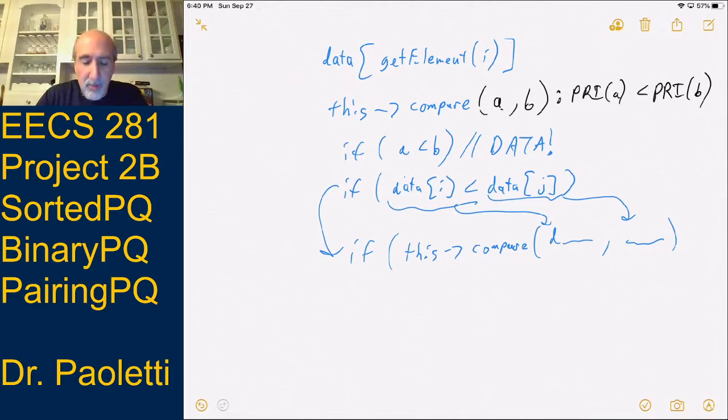So if you see something in the slides that compares indices, you just compare indices. But if you see something in the slides that compares data values, you've got to translate it to using this compare instead. Okay, let's see, what else do we have to do about binary PQ?